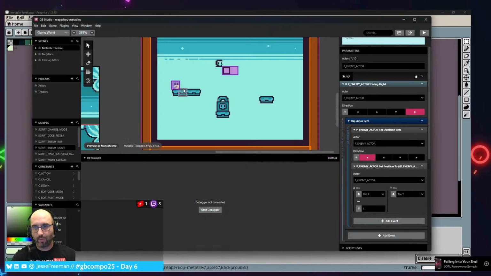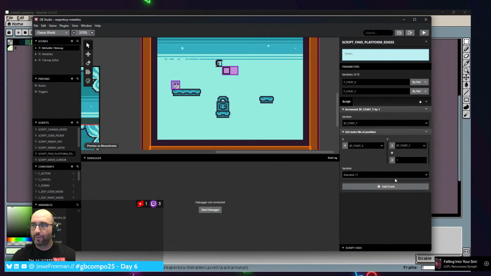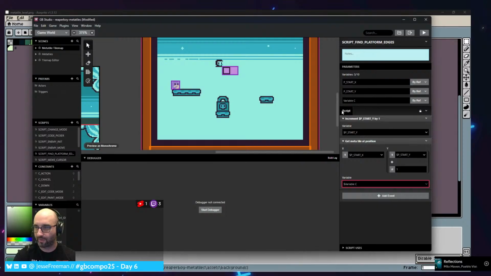And then what I want to do now is go into our enemy init, and flesh out this script, find platform edges. So what we're going to do now is take this variable and set this to something local, and we're going to call this temp tile ID.